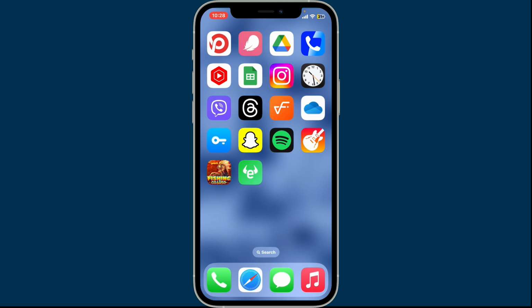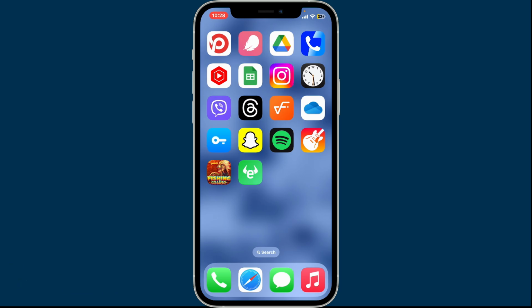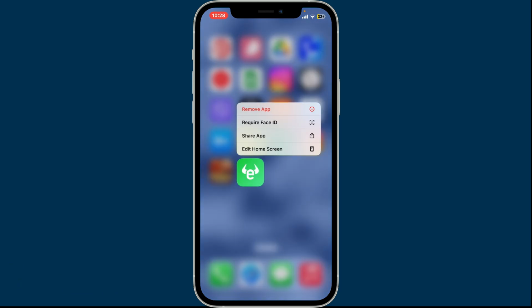In this video, we will be learning how to log into your eToro application. To sign in or log into eToro using your mobile device, first of all, make sure that you've downloaded the eToro application and launch it open.